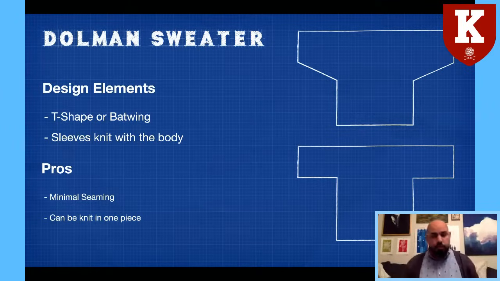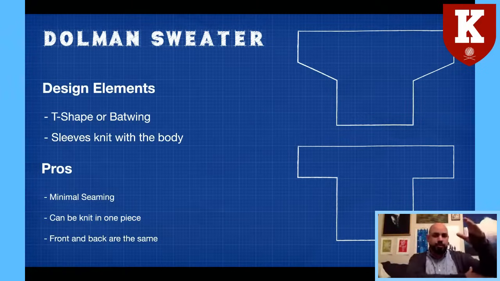So it's relatively simple. The other nice thing is that the front and the back pieces are usually going to be identical or close to identical. So you don't have to do a lot of crazy shaping. In fact, there's almost no shaping unless you're doing the bat wing. And then you would have some simple decreases or increases along the bottom of the sleeve. And you just have straight seams that you're trying to seam together. Super simple construction, but it has some cons.